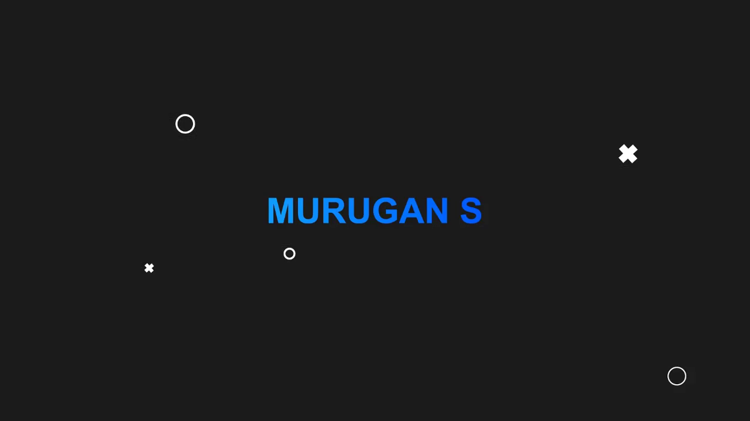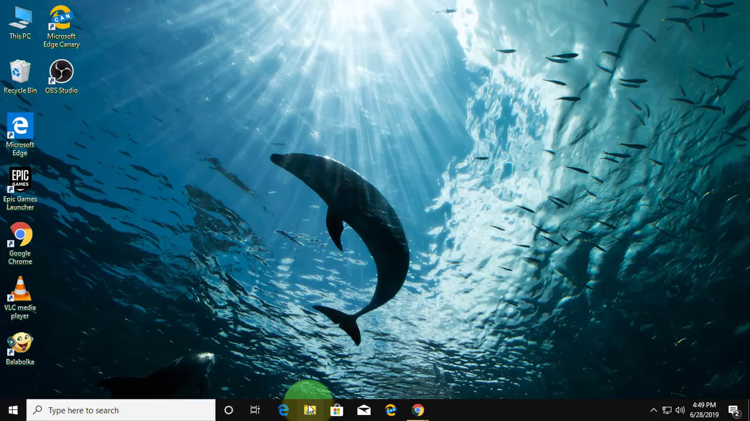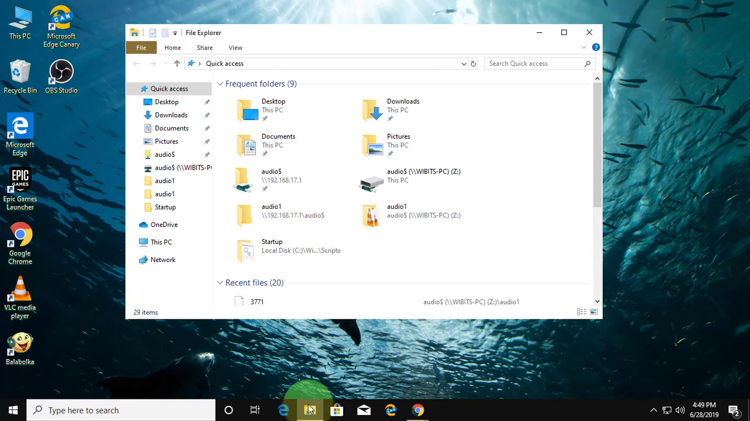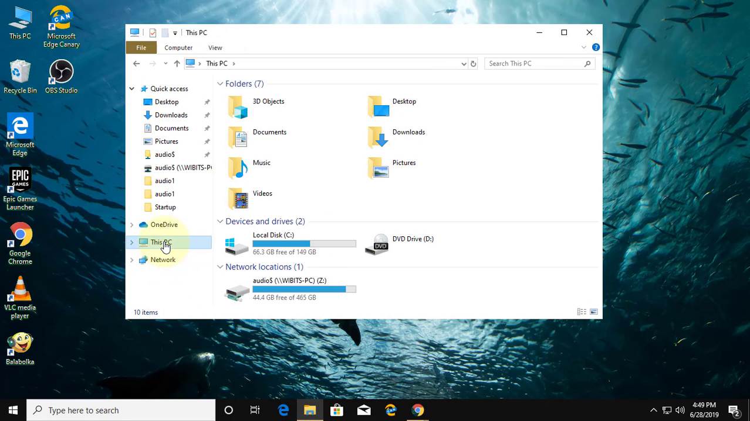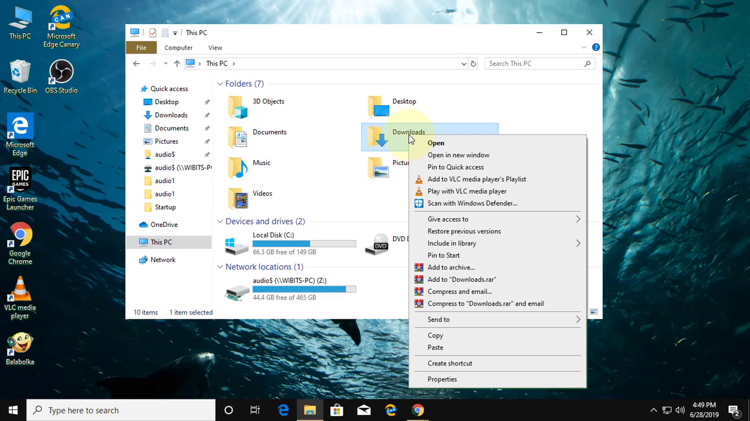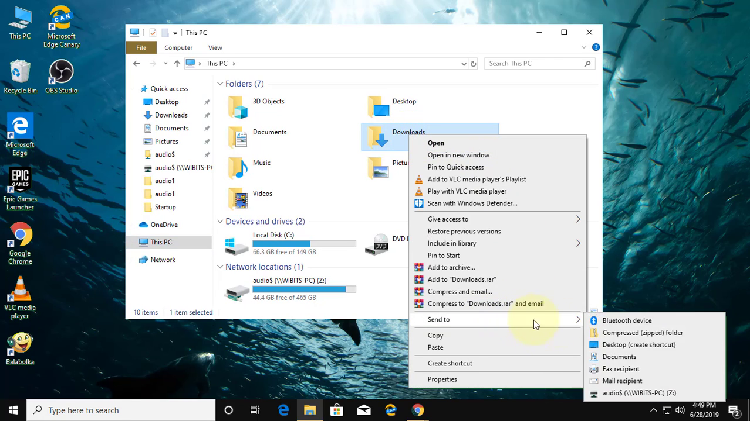This video tutorial describes how to pin an important folder to your taskbar in Windows 10. I want to pin the Downloads folder to the taskbar. Right-click the Downloads folder. Click Send to. Desktop, create shortcut.